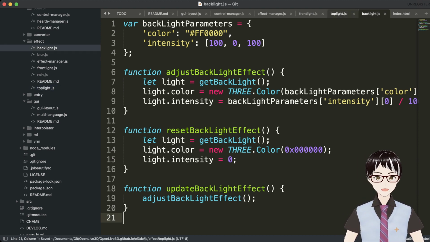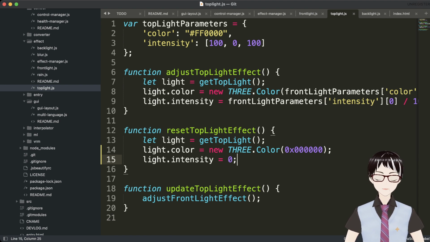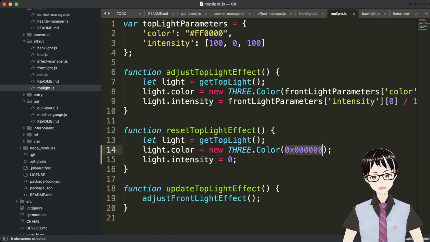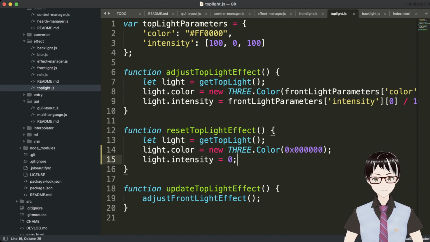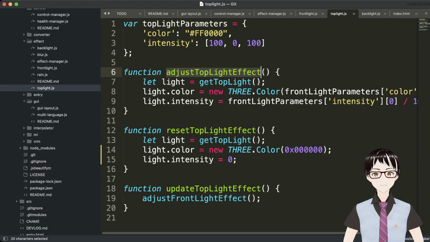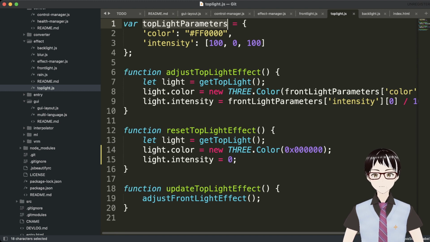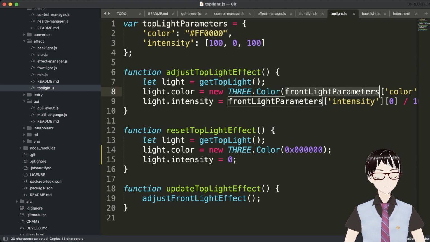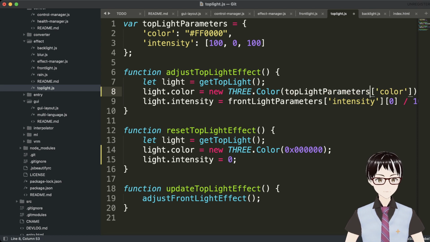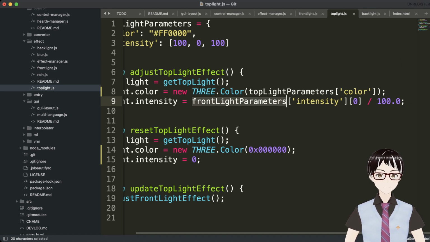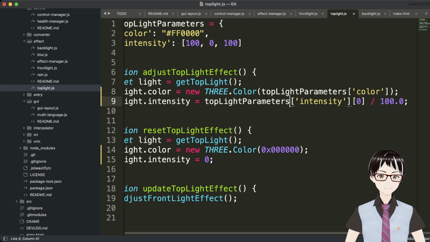Let's see what we did in backlight. Yes, we did it also with 0. So we change it to black and also change the intensity to 0 when we're trying to disable it. When we're trying to enable it, we will get the current parameters of our configuration. So we're trying to get a color from our parameters. We were copying everything from front light, so we have to change all the parameters into top light parameters.